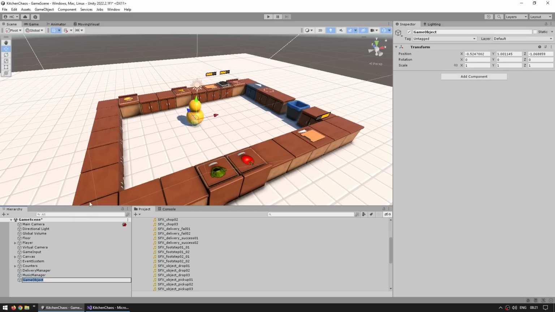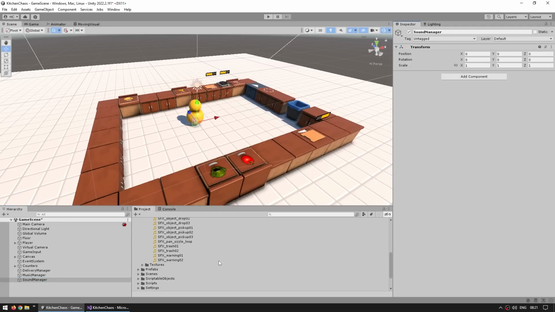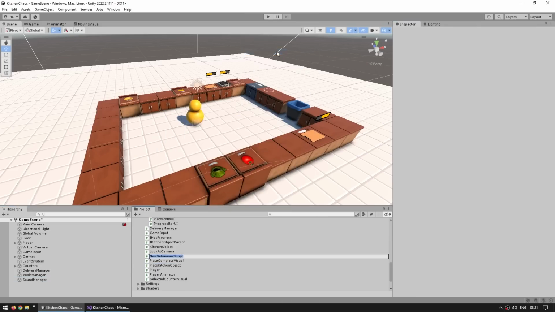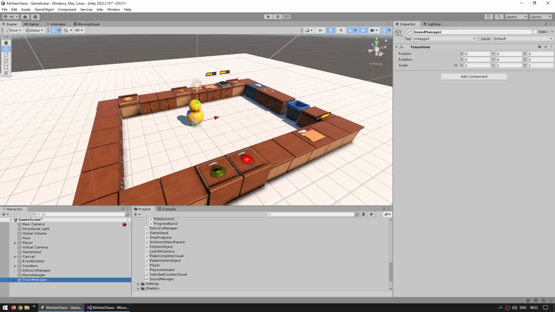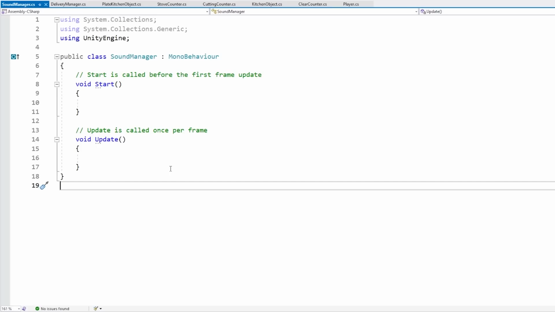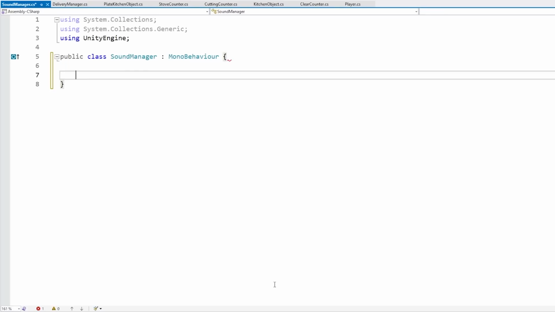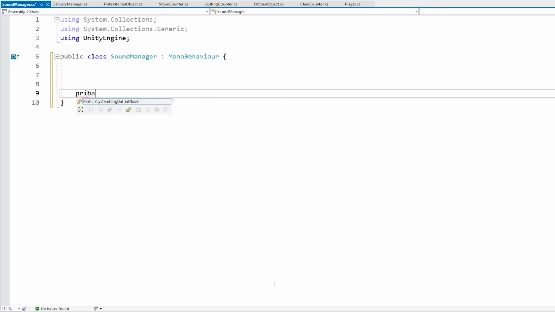So a new empty game object for the sound manager. Let's reset the transform. Now let's make our script. So let's go in the scripts folder, create a brand new C# script for the sound manager. Let's attach the script and open. Okay, so now here let's make a function to play simple sound. So let's do a private void, just call it PlaySound.